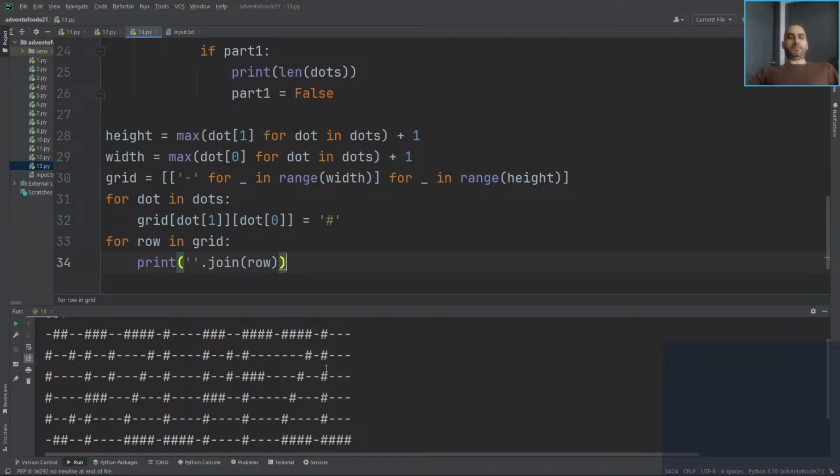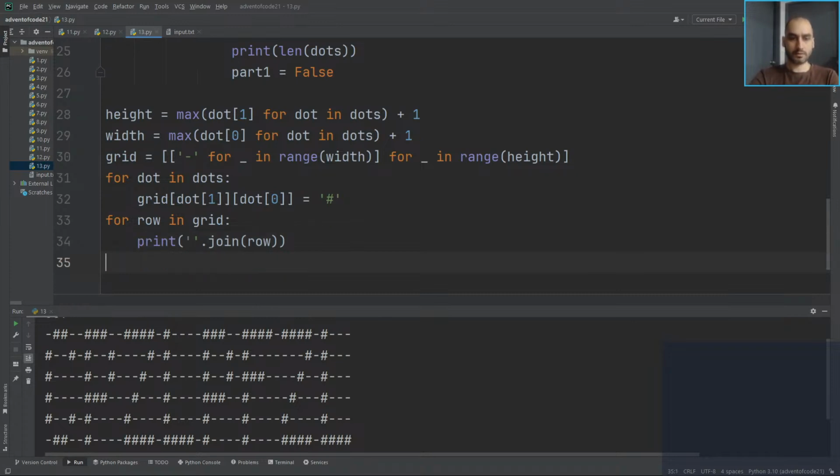Oh, you have to really squint, but it's CPZLPFZL. CPZLP.